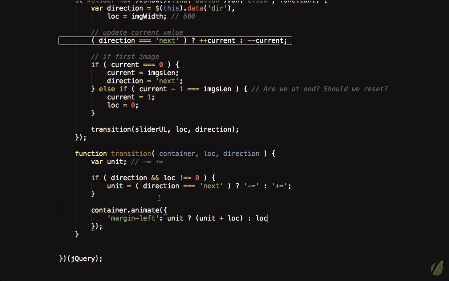We can handle it if we need to go forward, or if we need to go back, or if we need to reset to a specific number. So at this point, let's go over it one more time. As long as the user isn't trying to reset, unit is either going to be equal to minus equals or plus equals. So then we animate our container, which is that slider wrap, and we want to adjust the margin left. So what we say here is, is there a unit value?